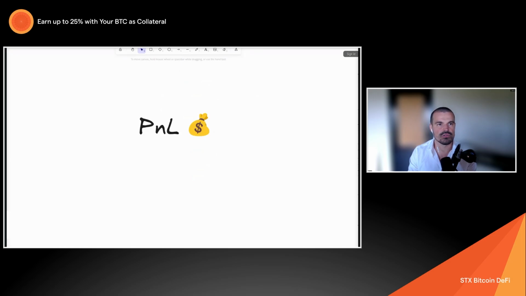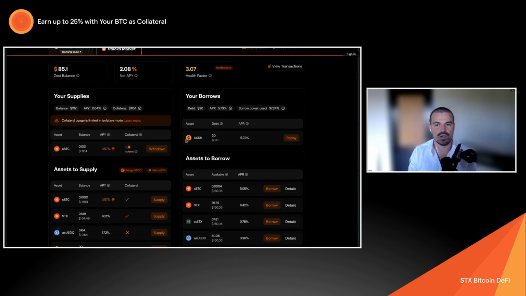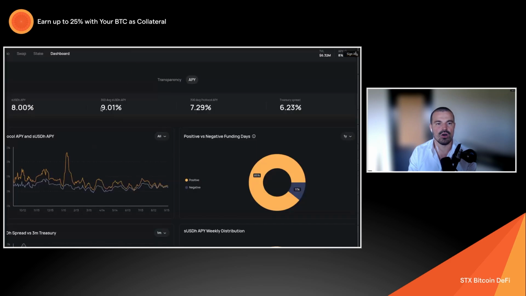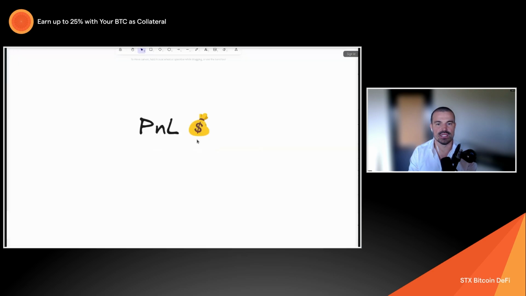If you look at Zest, we are paying to borrow, which is 5.73%, but we're making money on the USDH that we have staked, which is over the last 30 days around 9%. Over the last year, it's been over 15%. So that difference between the amount that we are paying and the amount that we're receiving from the staking, right? We're receiving USDH staking yield, we're paying USDH borrow rate. The difference between the two is our Bitcoin yield.